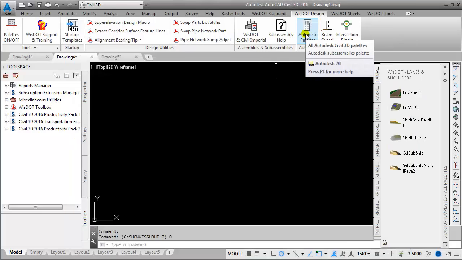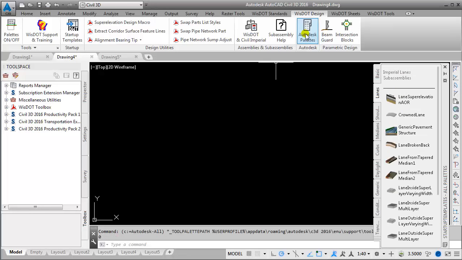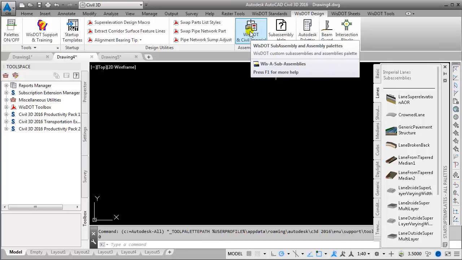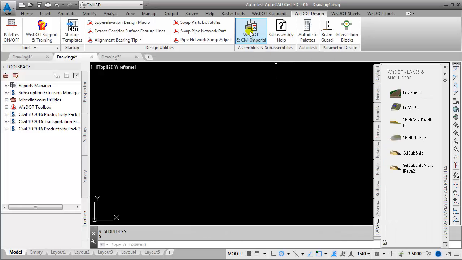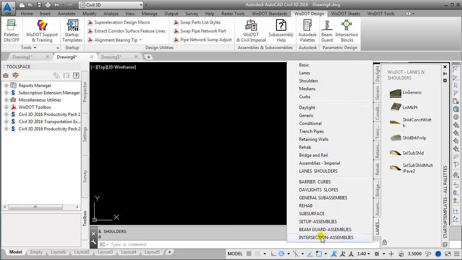Next tool is the Autodesk Palettes tool. This will get you the generic out-of-the-box Autodesk palettes. I want to go back for a moment. The WisDOT and Civil Imperial palette is a combination of the WisDOT palettes and the Autodesk palettes.